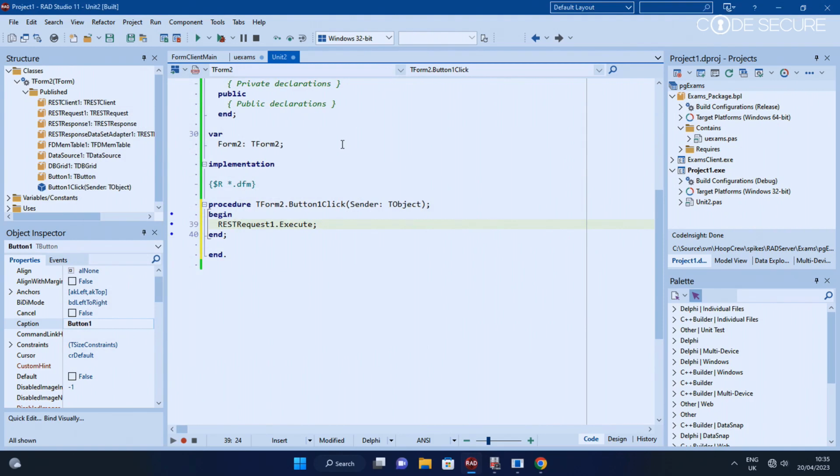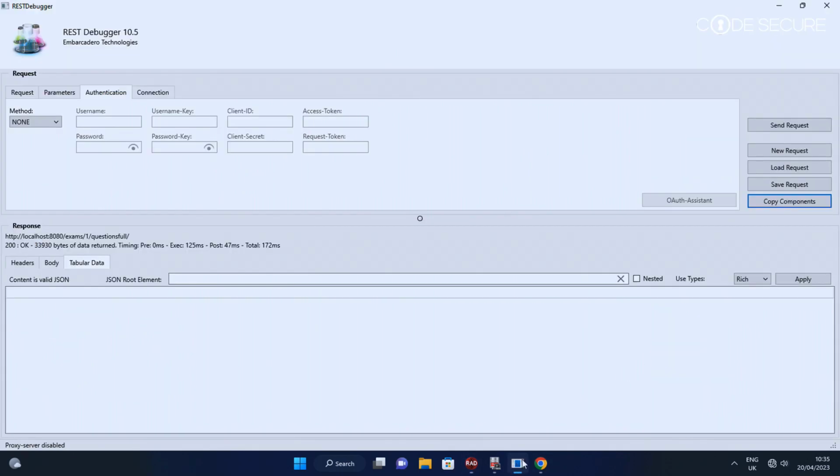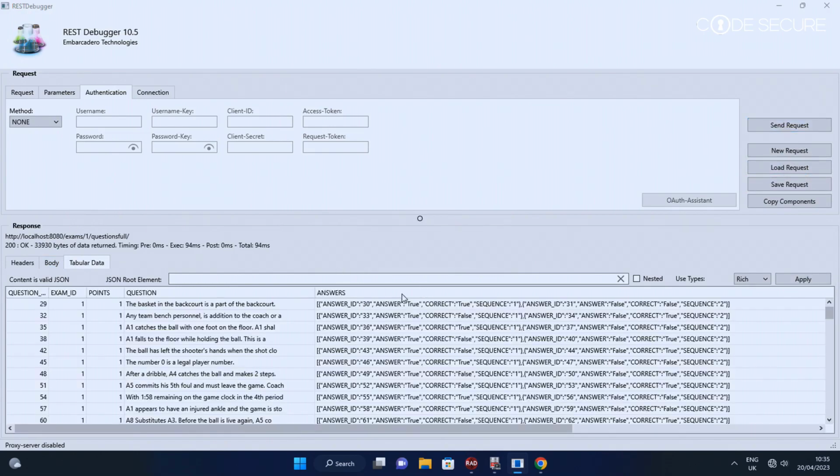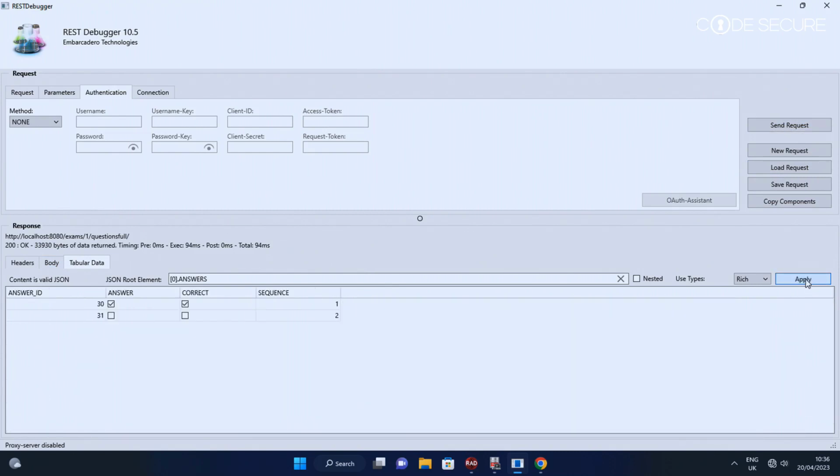So we have a nested data set on there. If we just come back here, I'm going to send the request again. I'm going to click on the column here that I actually want to get into, which is the answers. So we can see here now we have a root element that we're actually fetching back.